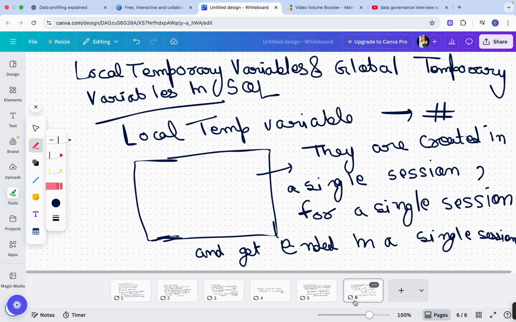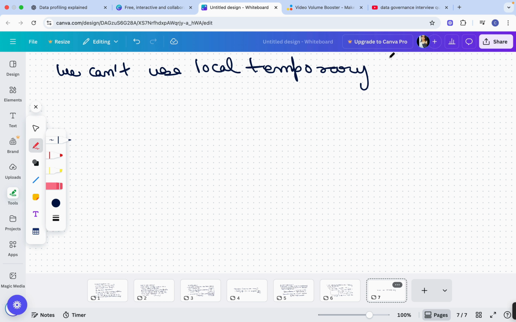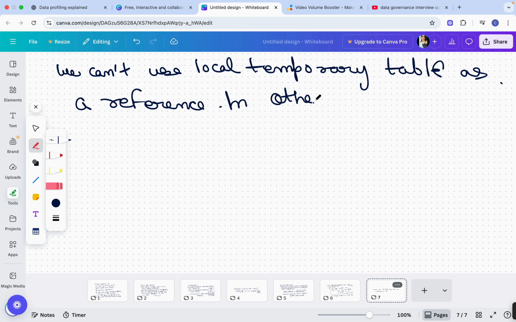Okay, and also you can't use a local temporary table as a reference. They are created, used and ended in the same session. We can't use a local temporary table as a reference in another session.